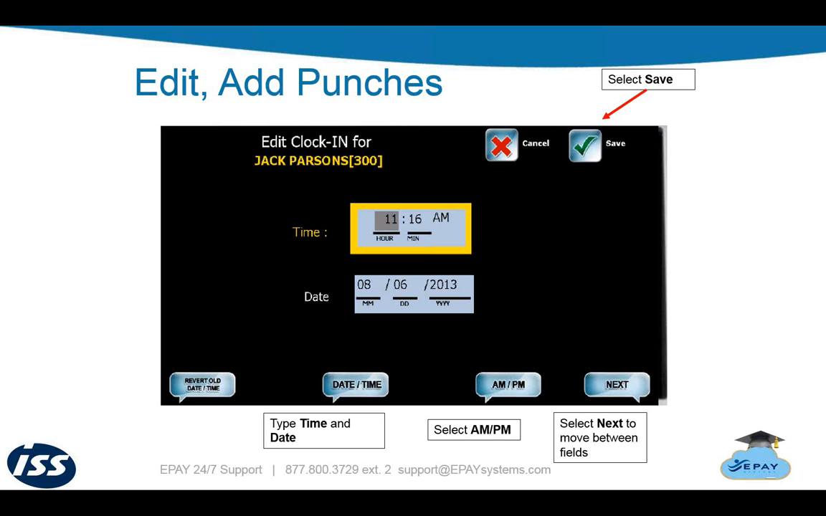They would just key that time. AM, PM, you can see the buttons down across the bottom that correlate to the different buttons. And then they would just hit the check mark to save. So here it says they're creating an in punch for this employee, because this employee did not clock in, but they clocked out. Once the edit's made, you click save.